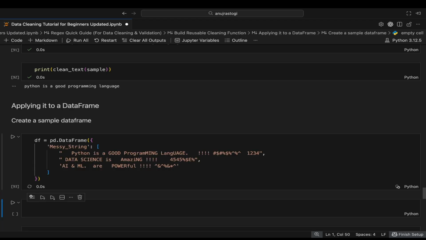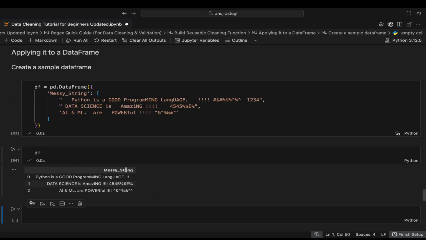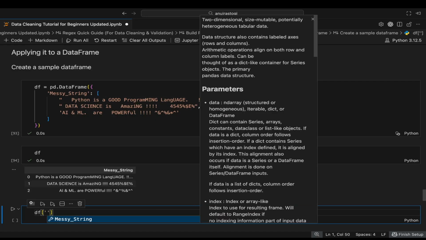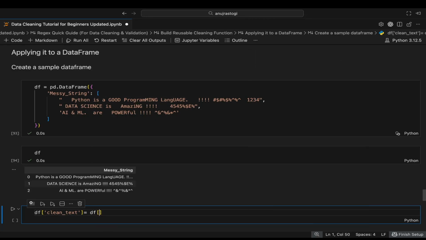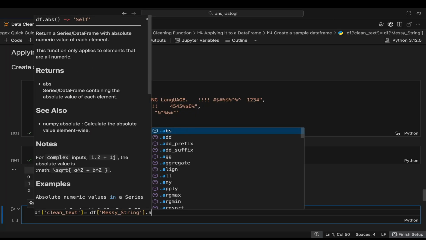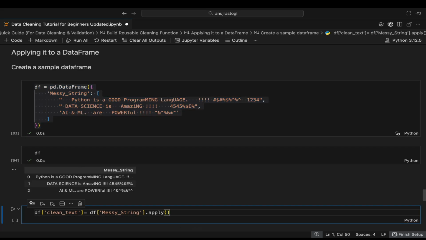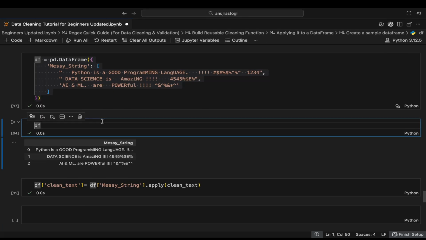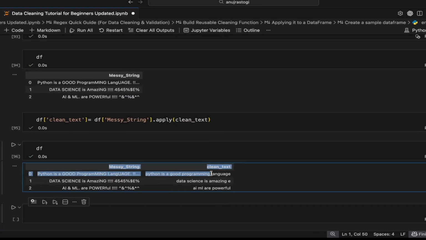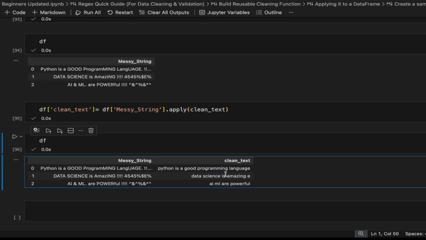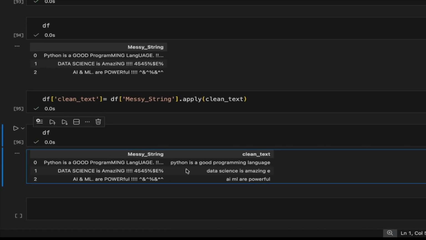Now we are going to see if we can apply the same function to a complete data frame. You can see this column has some messy rows. So we are going to create a new column, applying the same pipeline that we created for cleaning this entire data. Let's apply the same function here. Every single row will go to this function, get cleaned, and a new data frame column will be created. Let's see how this works. If we run this now, you can see that we have messy data in one place and clean data all together in a new column. I hope this was helpful.